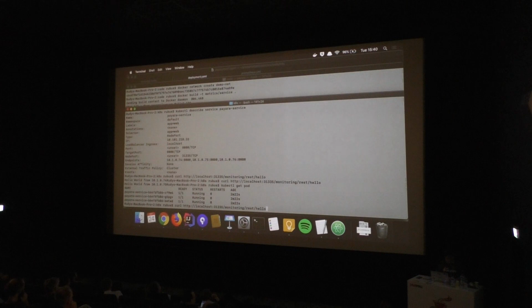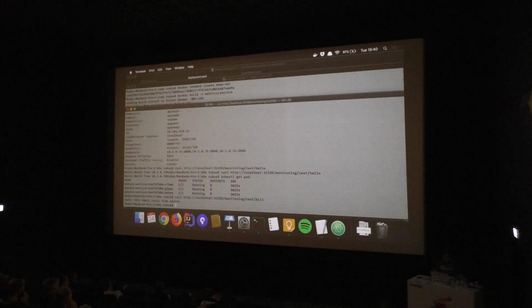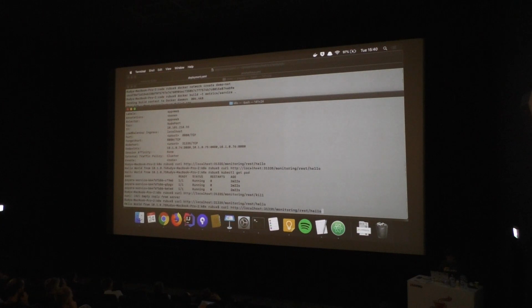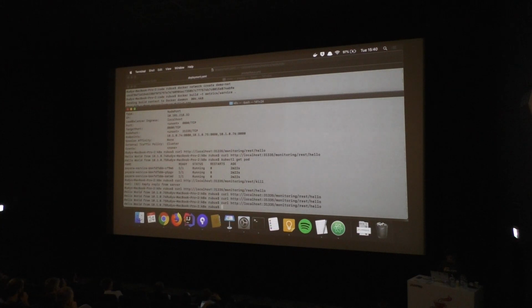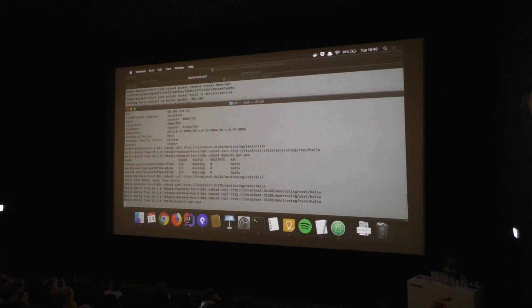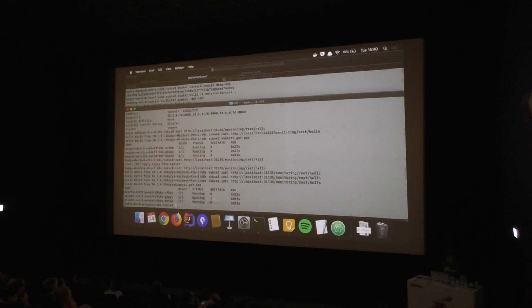If for some reason one is down, I can trigger that by sending a kill request to it. I've created an endpoint which just basically does a system exit. And of course I do not get any reply, but the rest is still working as it should. One of the pods should now be in restarting mode. You see, it has restarted. So it's that kind of monitoring.